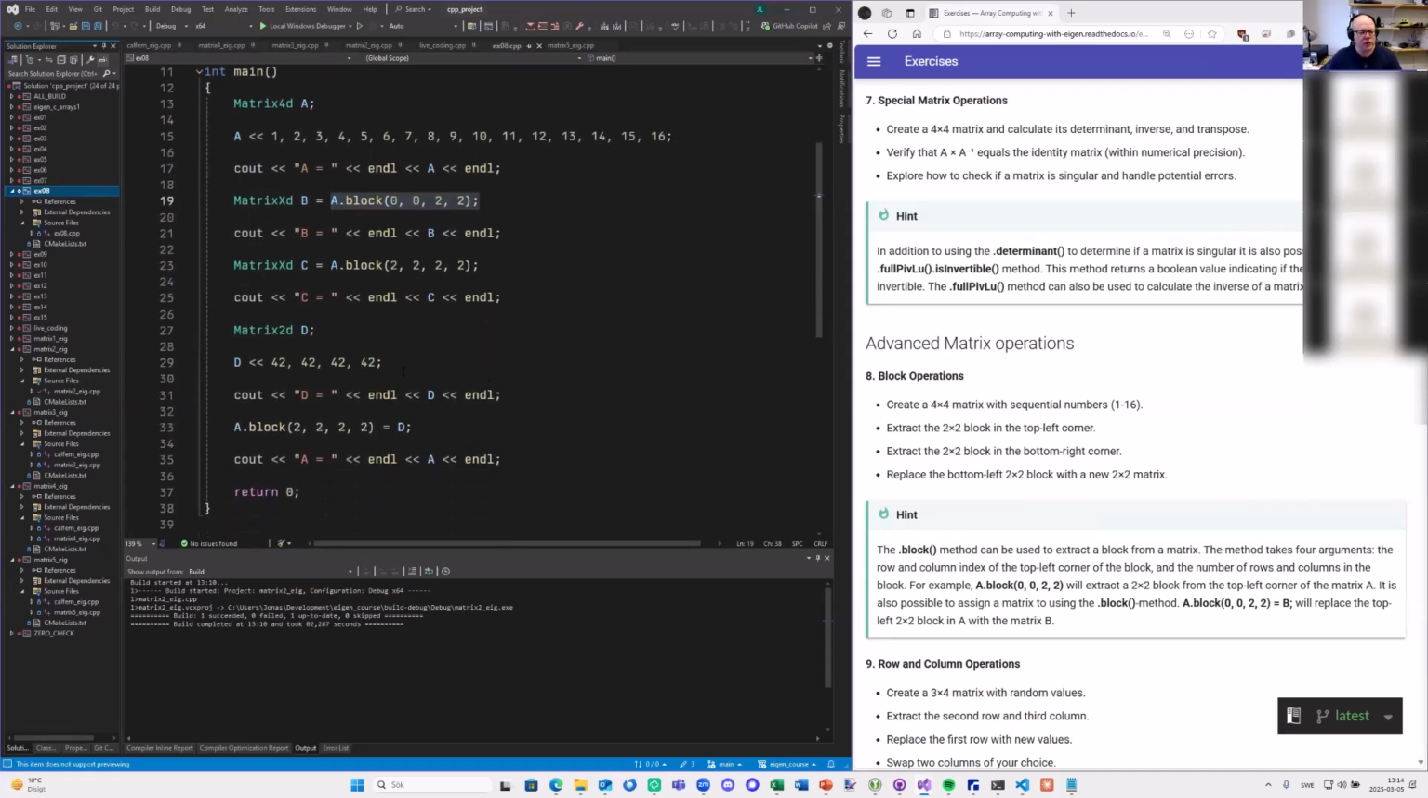Then we have here D matrix. Let's see. In this case, we do the first part, we extract a 2 by 2 block in the left corner, assign it to B. This is this one here. Extract 2 by 2 in the bottom right corner. This is this one here. And replace a block with a new 2 by 2 matrix. So this is this one here. We assign everything together.